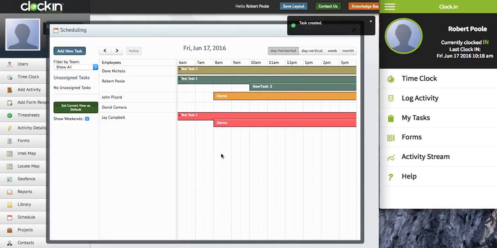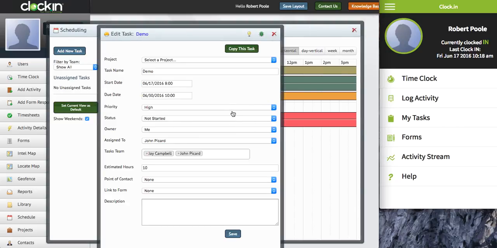you see now our task is going to be here, and you see we've actually assigned it to two. We had John Picard as it was assigned to him, but then we also added the J, so you'll see the item is here. If you actually click on the task, you're going to open up the detail window. It's going to give you all the details so you can change any of the items that you entered initially.